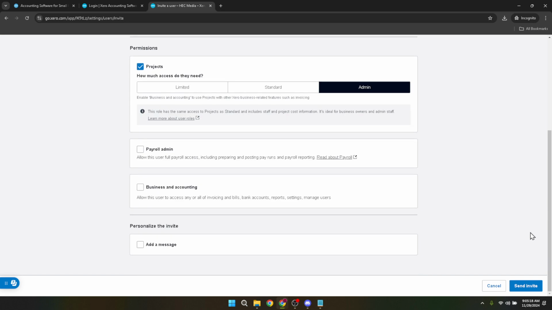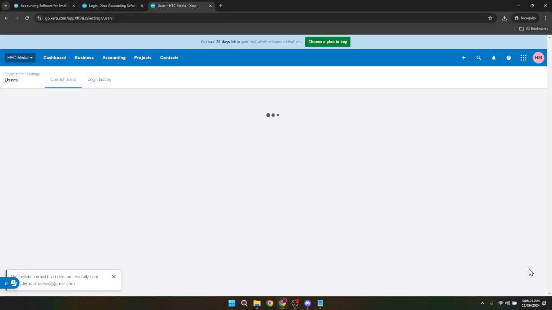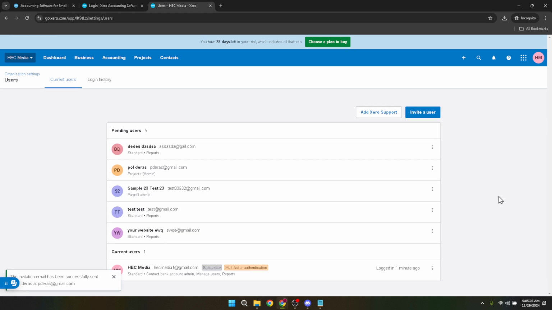data. After selecting the appropriate permissions, it's time to send the invite. Review all the information you've entered to ensure everything is correct, then click on Send Invite. This will generate an email from Xero to the invitee, containing instructions on how to accept your invitation and gain access to the organization. Remember, once an invite is sent, you'll have the option to resend or cancel it if necessary, until the invitee has accepted.